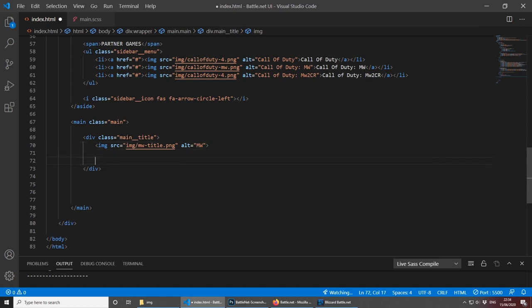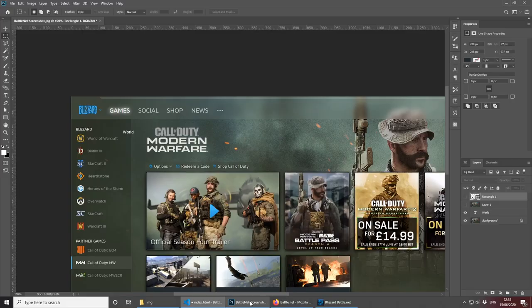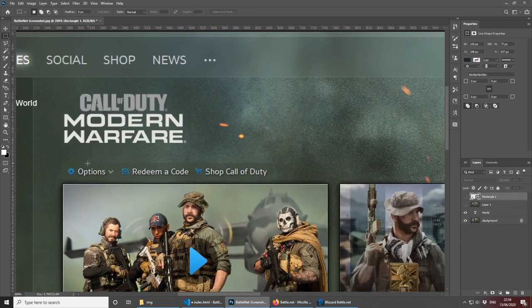And then let's do the options, which were just below. For this, I can do another div with the class name of main__title, and then I will do -options, like this. Inside here we're gonna have the three options that we have here: options, redeem code, and shop Call of Duty. We're also gonna have to find those icons.